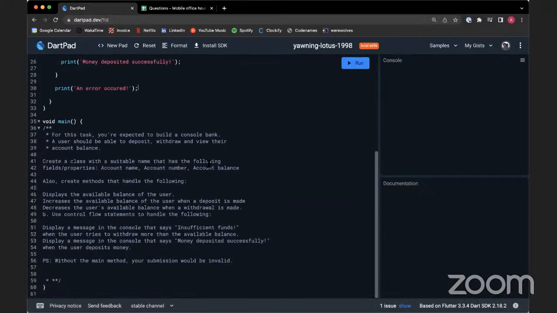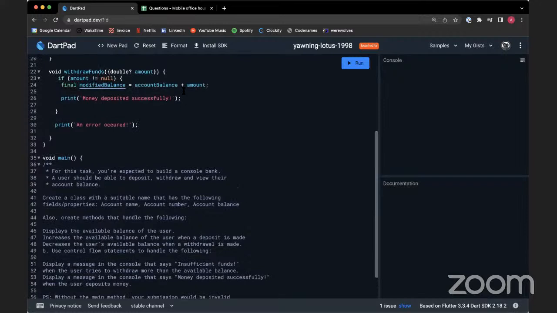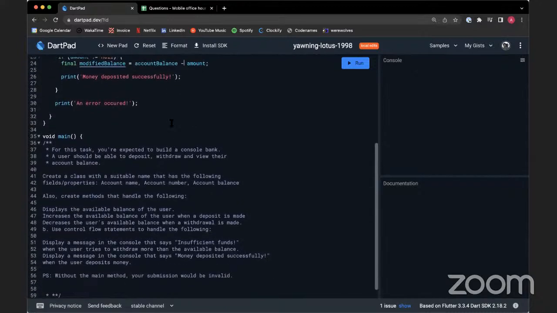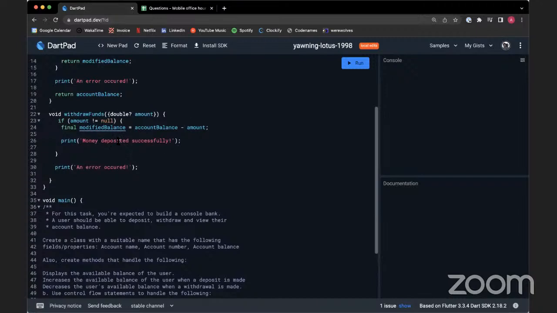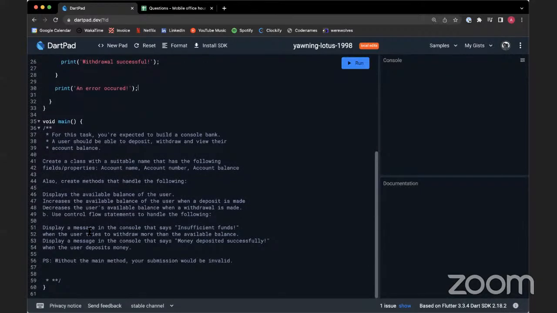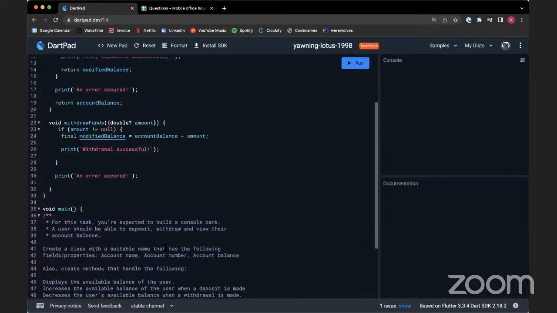All right, so it says decrease the user's available balance when a withdrawal is made. So this is pretty much it. And then, okay, not deposits, let's say withdrawal successful. But it says here in B that you should use control flow statements to handle the following. It says display a message in the console that says insufficient funds when the user tries to withdraw more than the available balance.